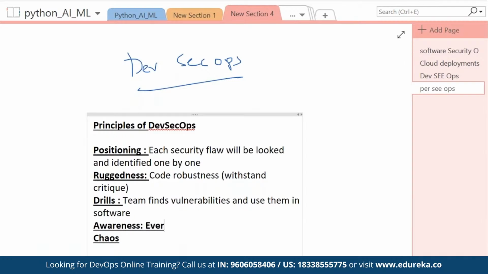Awareness means every resource is logged. Okay, that's the thumb rule for awareness. You should be aware of what is going on. Every resource needs to be logged. Also, it expects chaos to occur. That's the principle. So if you're working in a DevSecOps group, you will always expect that there will be some chaos in your software. Okay, that is the assumption. So these are the 5 principles on which DevSecOps has been formulated: positioning, ruggedness, drills, awareness, and chaos.